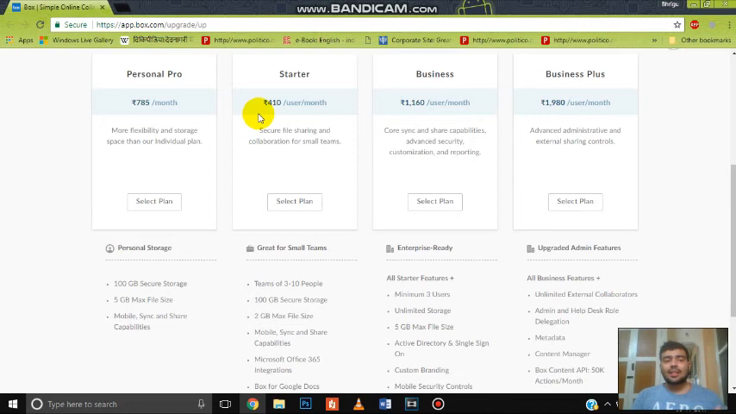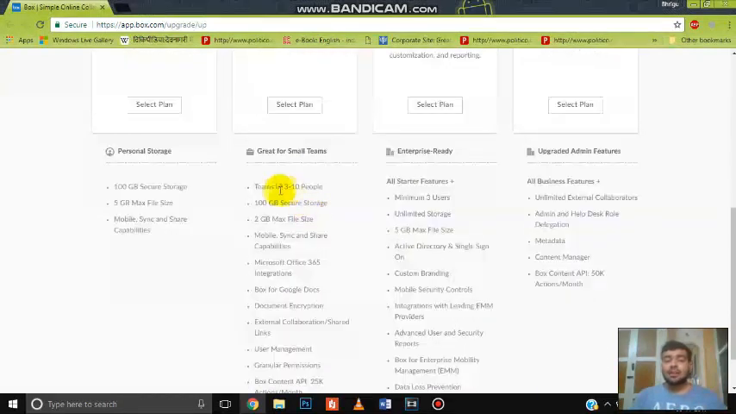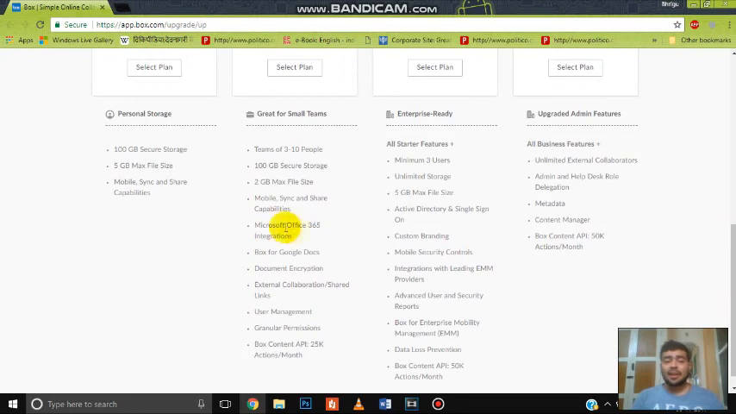The Starter plan is 410 rupees per user per month. That is to say that if you are a small startup or a business organization, you can have file sharing and collaboration for small teams. The teams can comprise 3 to 10 people, with 100 GB of storage and a 2 GB max file size. You have mobile synchronization and sharing capabilities. Microsoft Office 365 integration is built into the platform. They have Box for Google Docs. They have document encryption, something that you want. Obviously, you have granular permissions, user management, and the content API.